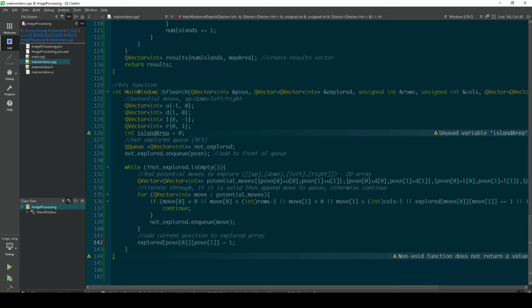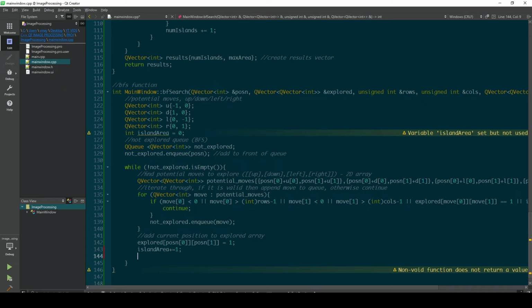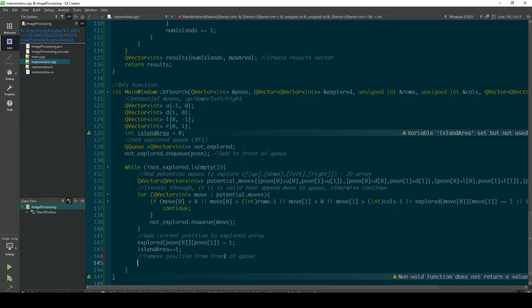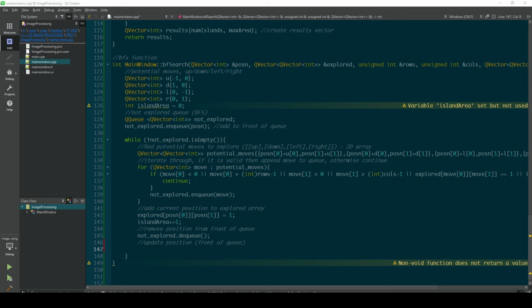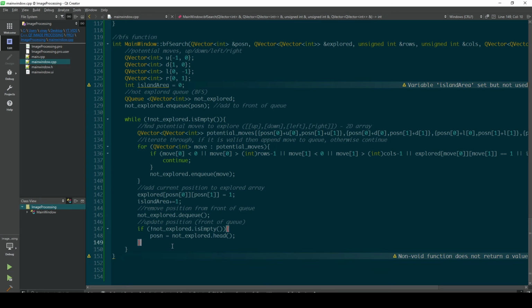You just set the value to 1 because it was 0 before. We add the area, we just add 1 to it because every time we explore something, you mark the area too. And each pixel is like 1 area unit, so we just add 1 there. You dequeue it, so you remove the position from the front of the queue. And then you update the position. So you just write position is equal to notexplored.head because you want to make the position the front of the queue. We just do it this way here.